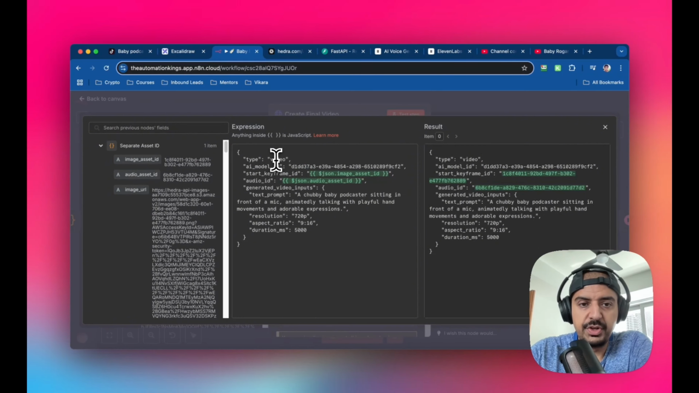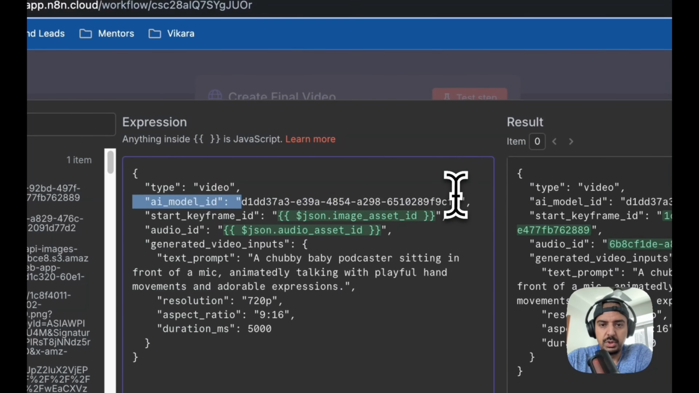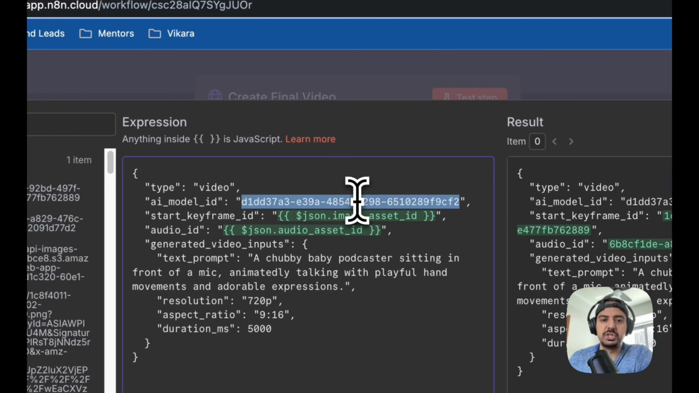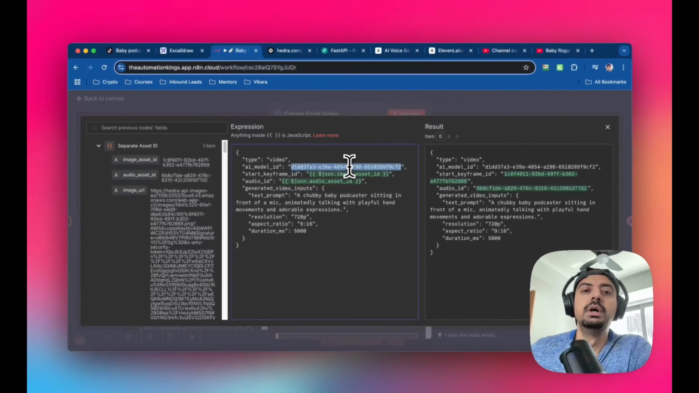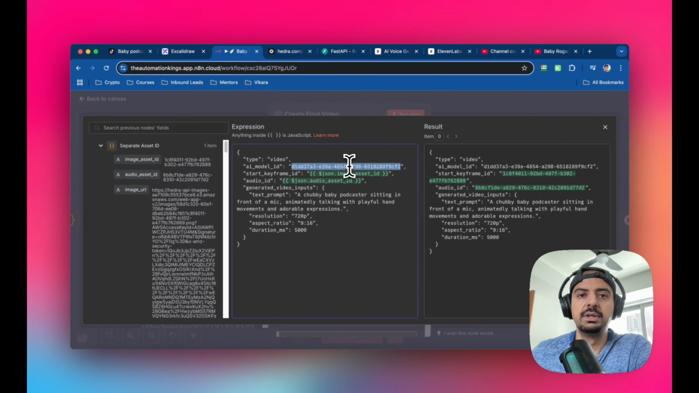So the type is going to be video because that's what I'm creating. The AI model is this one here. This is the one I'm using. Again, if you want to know which AI models they have available, you can go on their documentation and see what's available, okay? And then for the keyframe ID, you need the asset ID. That's why we had to strip it and separate it in the previous node, okay? And then you need an audio ID as well, right? Because they're asking for this. This is mandatory when you send this information back to the API.